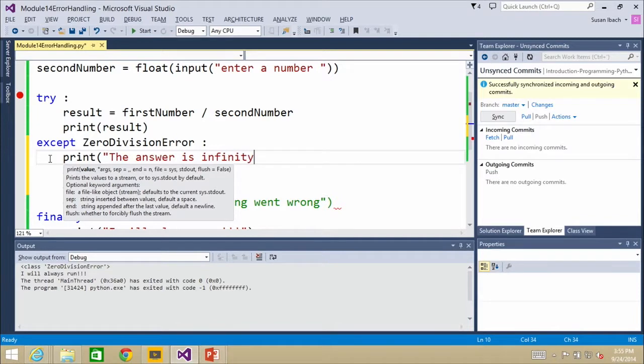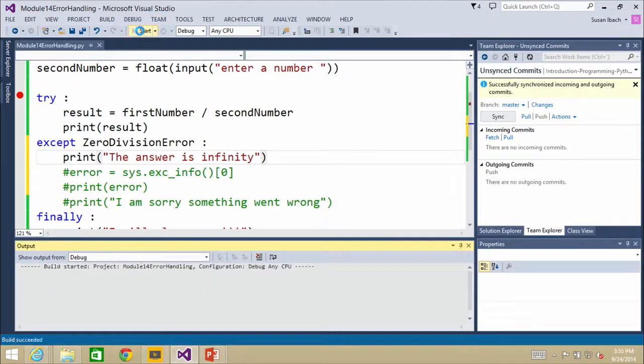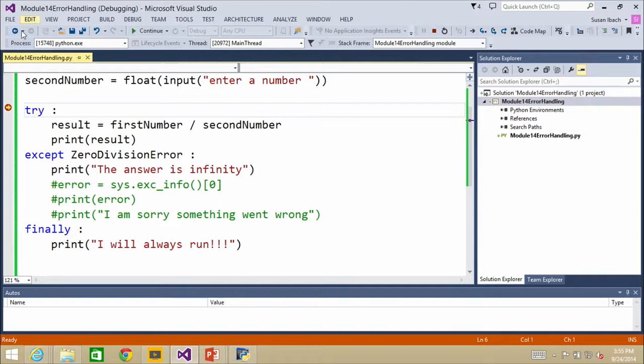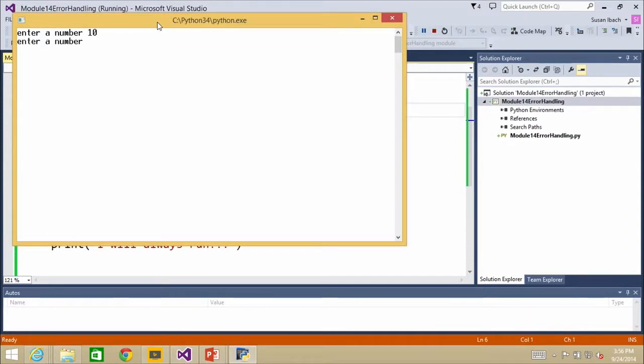And think of how nice that is as a user experience. It's not appearing as an error at all. I'm saying, yeah, you want to divide by 0? I'll tell you the answer to dividing by 0. You try dividing 10 by 0. Whoops, I've still got the breakpoint. Get rid of that. We don't need to step through this code. Try this again from the beginning. 10 divided by 0? Sure. The answer is infinity.